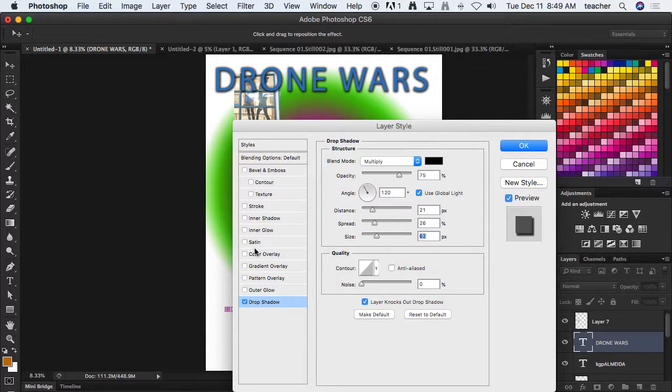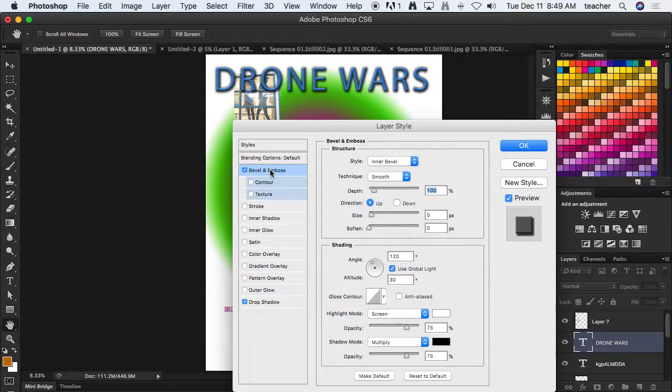If you want to, you can play with other things like bevel and emboss. That makes it look like it's kind of shrink wrapped, and you can play with the direction, up and down, and how much depth you want. It gives it a little shadow and highlight to make it look 3D. Okay, you can go nuts. You want to do an inner glow, you can do an inner glow. You can do a stroke around it.